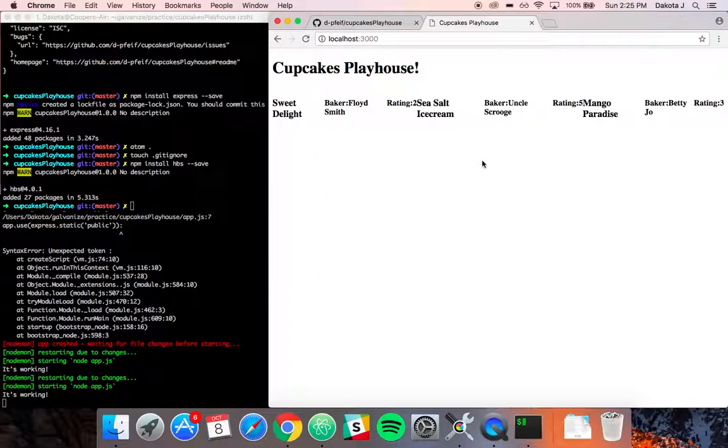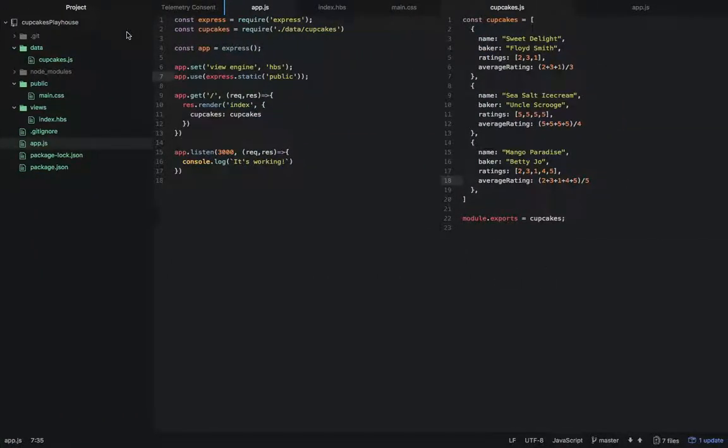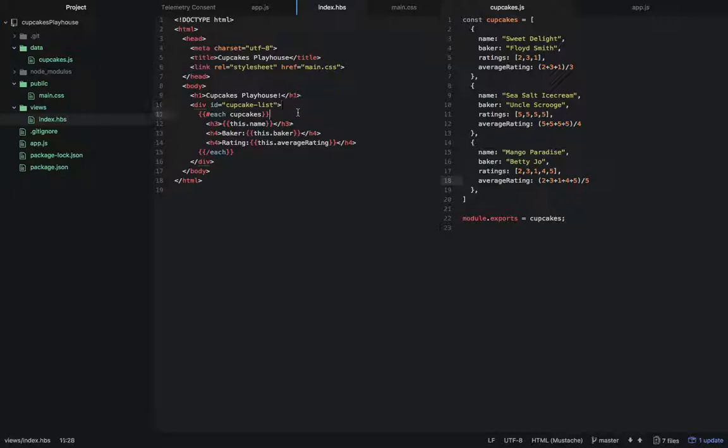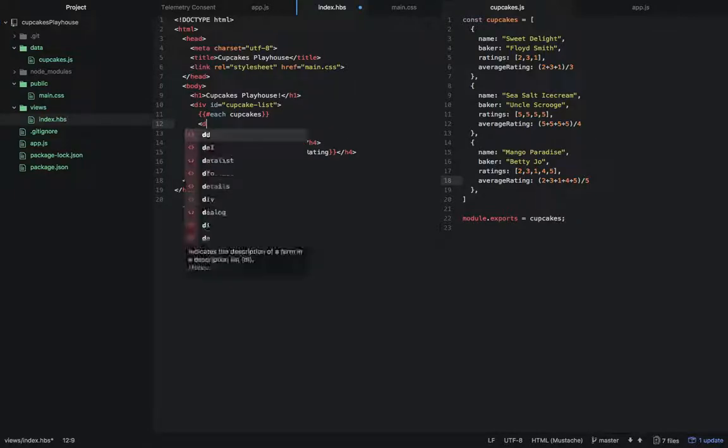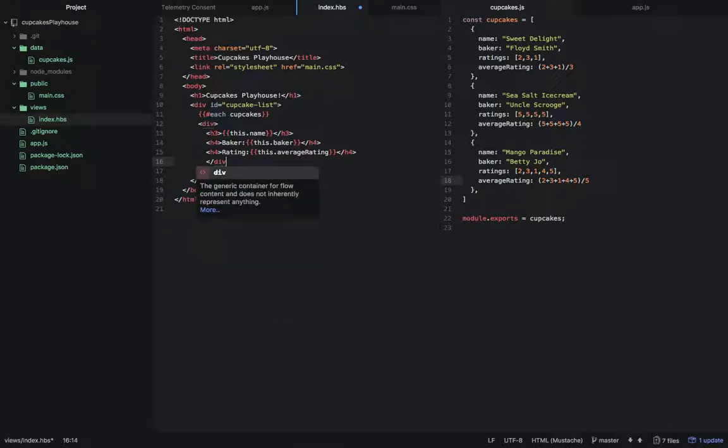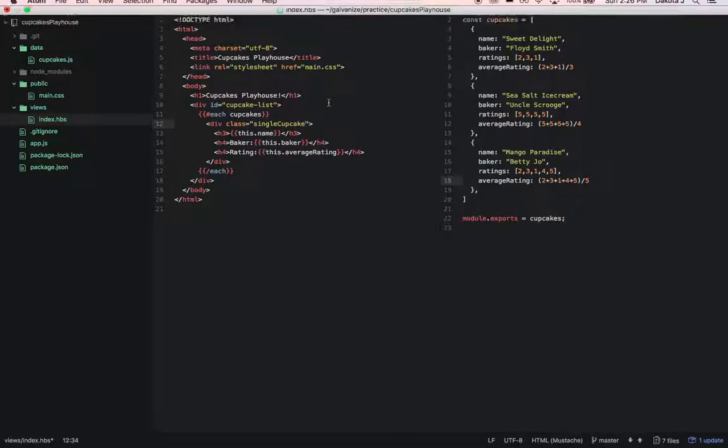All right. That's good. It's doing what I wanted it to do, but I wanted all the cupcakes to be aligned. So in order to do that, within each of these, I'll have to make another div within the each. Okay, so I'm going to just tab that over. And I'm going to give this a class of single cupcake.